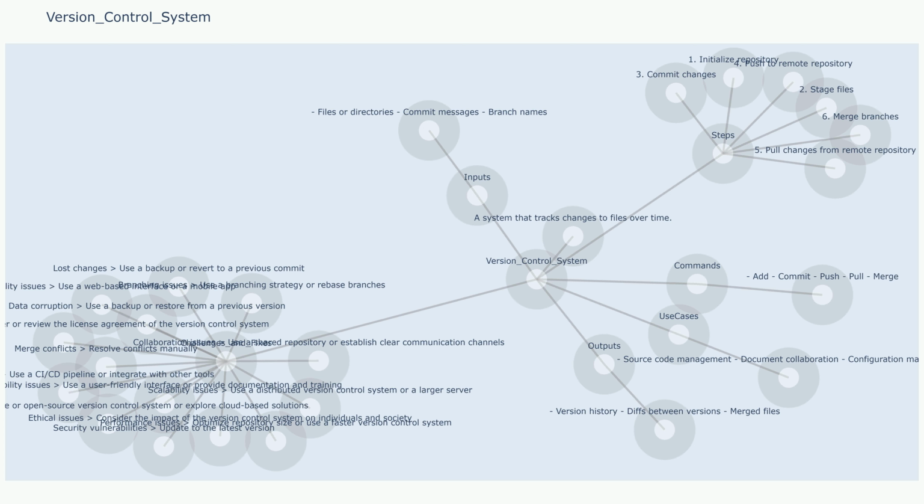Description: a system that tracks changes to files over time, allowing for collaboration, versioning, and history tracking. Use cases: source code management for software development, document collaboration for teams working on shared content, configuration management for infrastructure and settings, tracking changes in research data, versioning creative projects like art or music, maintaining historical records and archives.